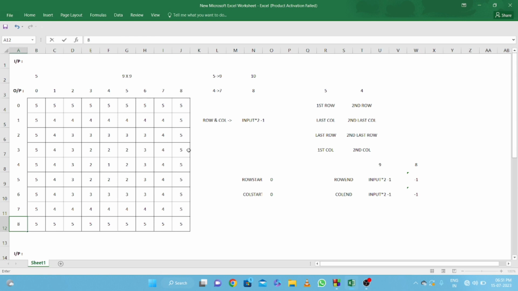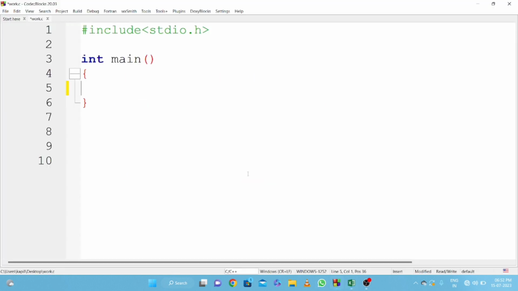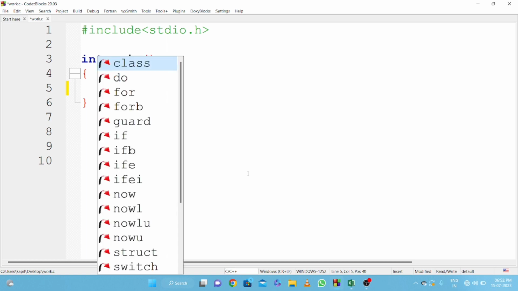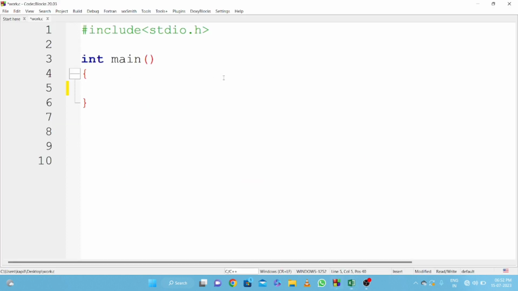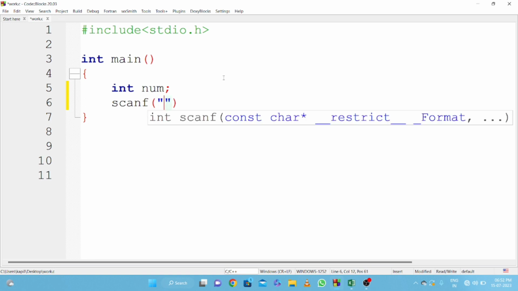So let us push these concepts into our code. First of all, our work is to get an input defining what number we are going to start with. So here, if the input is 5, we take the input as 5 and somehow we convert that to 9. So let us start with that part in the beginning. Int, let us write num and let me scan that number.